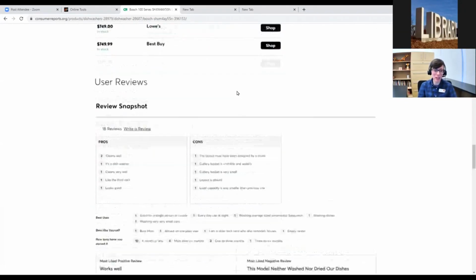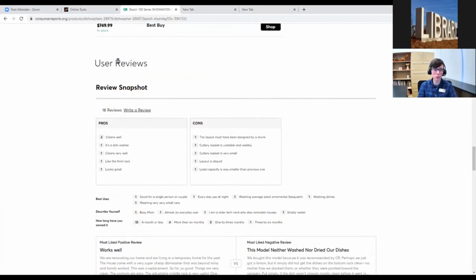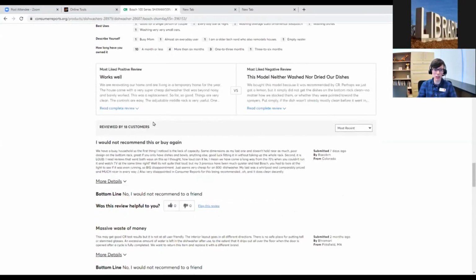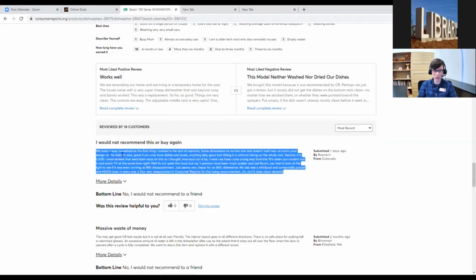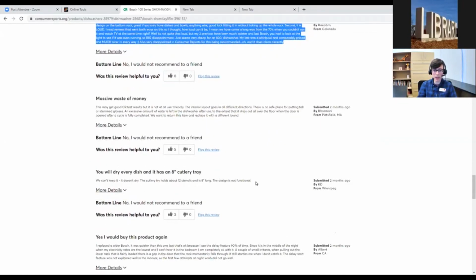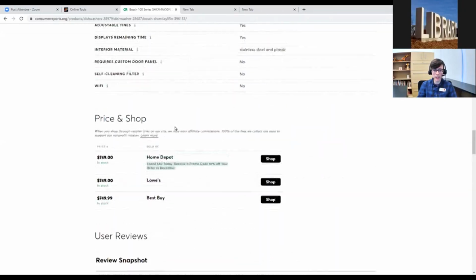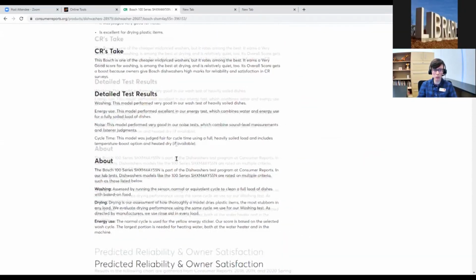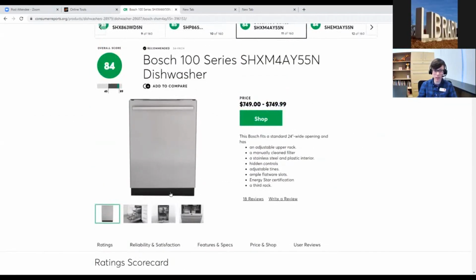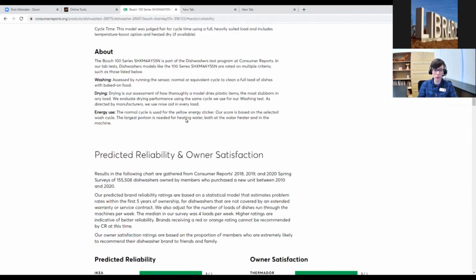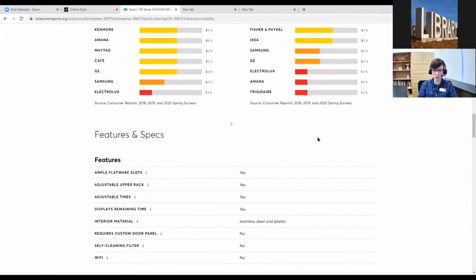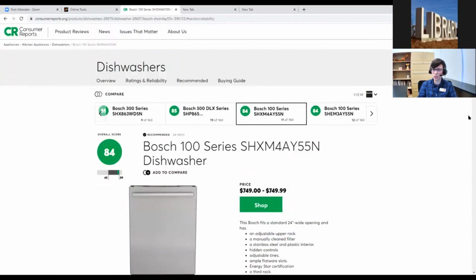And then I believe that, here we go. So we get into some user reviews. Now these are reviews that are written by people, not by Consumer Reports. So you'll see them down here where they'll write in, I would not recommend to a friend, and they'll write out why they liked it or didn't like it. So I recommend browsing those and then taking a look at what Consumer Reports is saying about everything. And you can go through the tabs and it will take you down there as well.